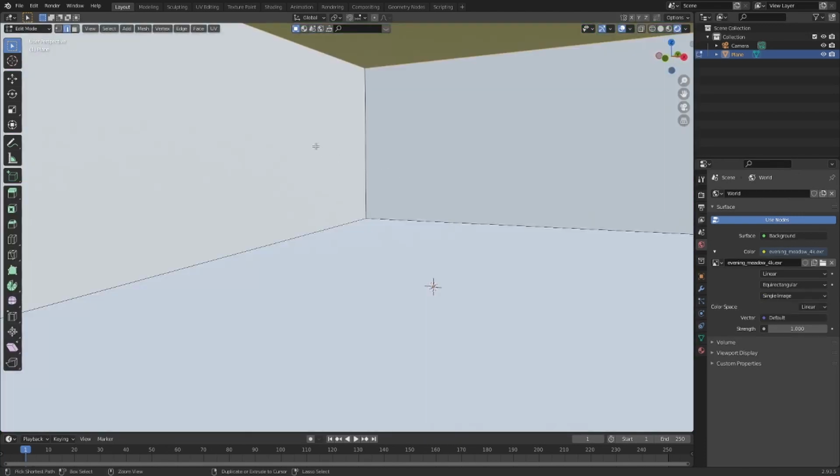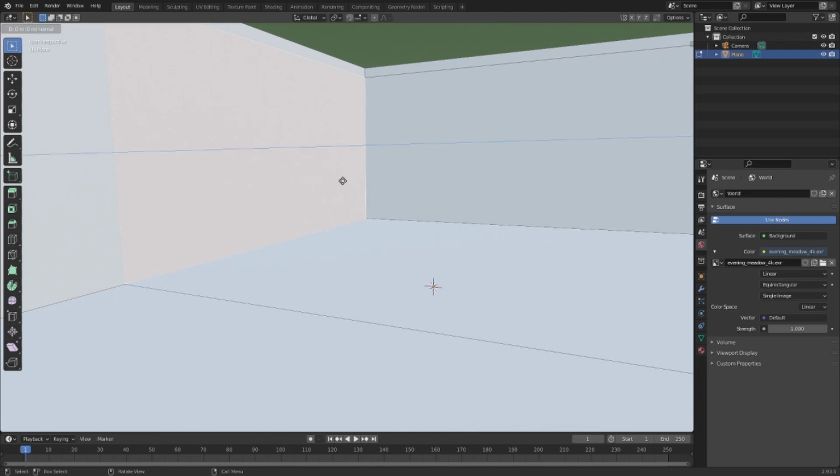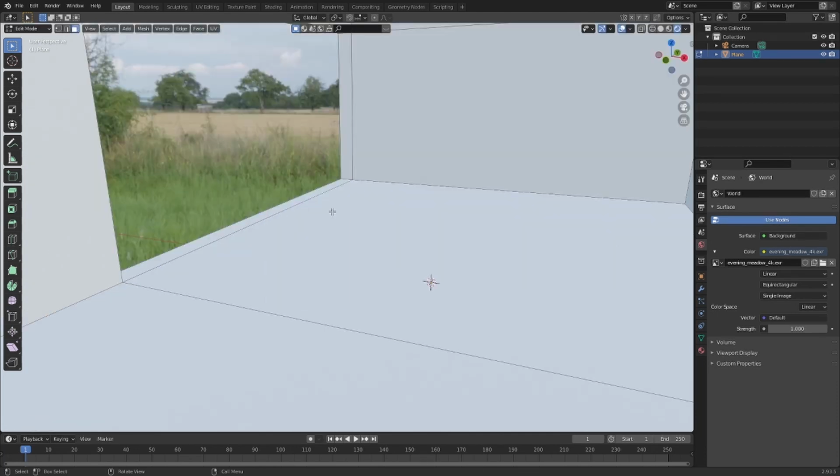So now it's time to add in a window. First go into edit mode and add in the loop cut near the ceiling. Then add another loop cut like so. Then select this face and extrude it slightly outwards, and then just delete the face afterwards.